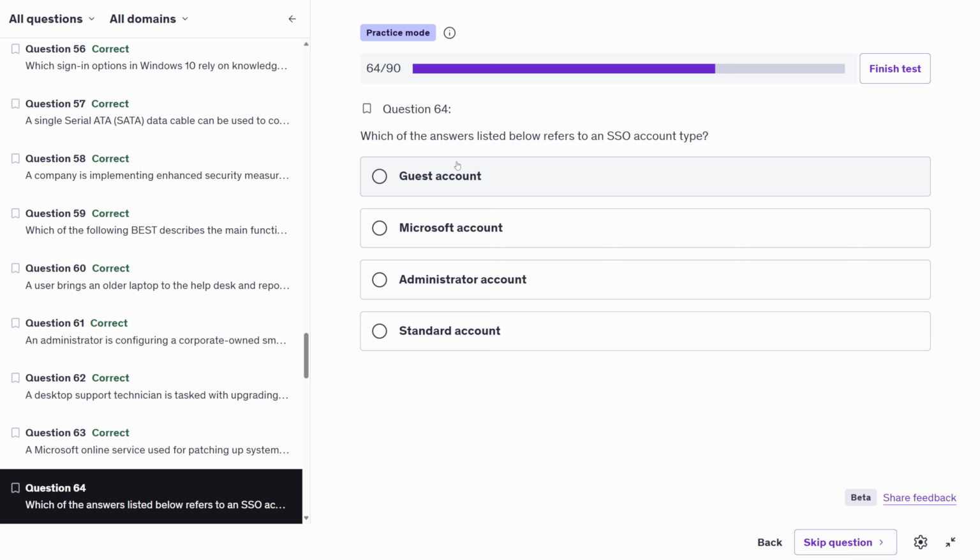Which of the answers listed below refers to an SSO account type? So we have standard, guest, or administrator. And so Microsoft, by process of elimination, is the only one that's different here. And that's kind of how I go about determining this answer.